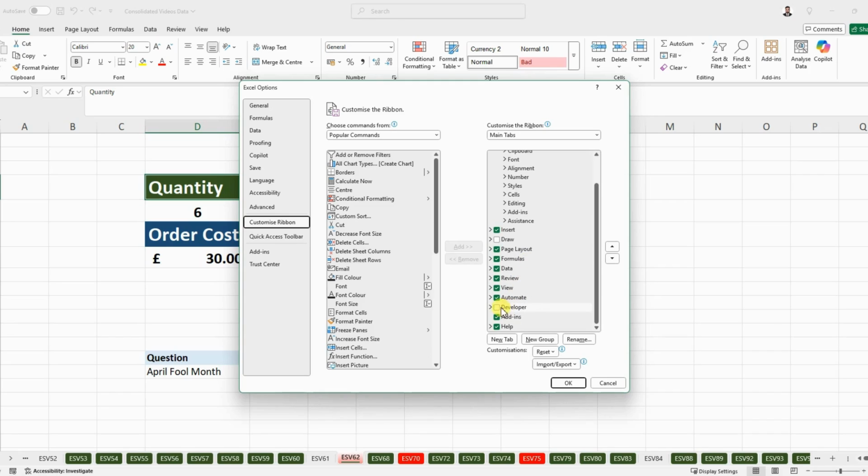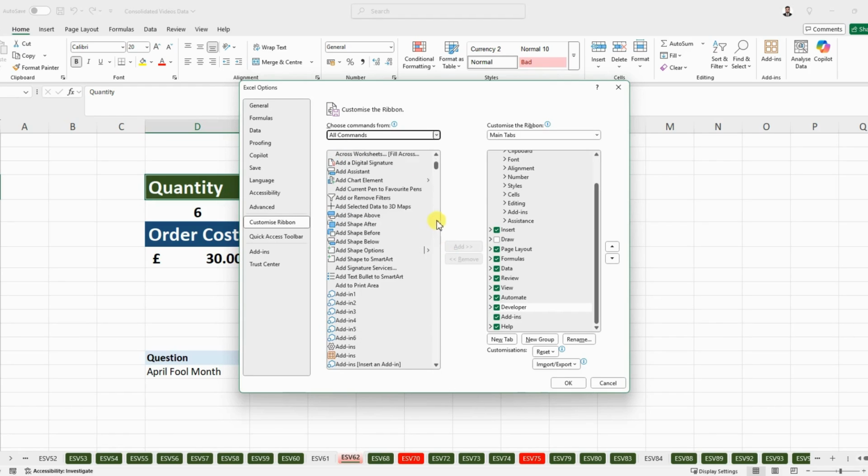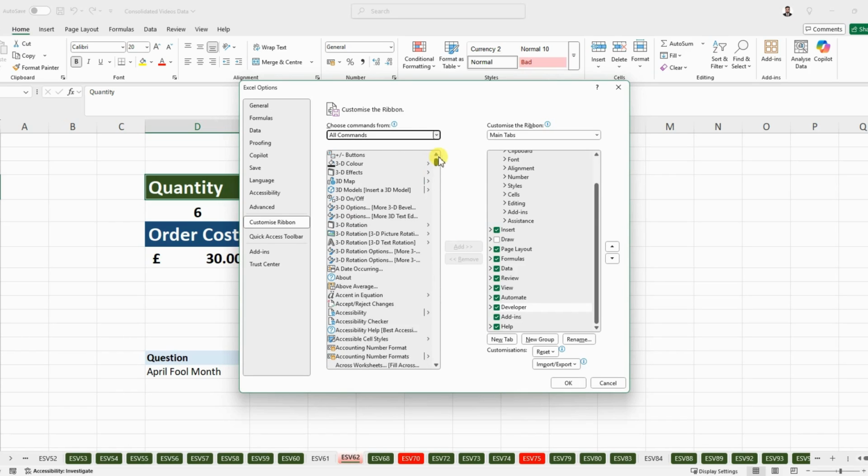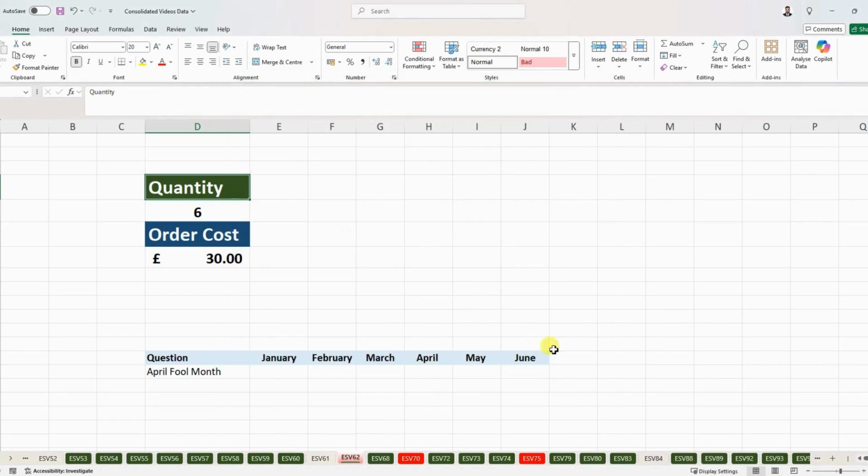So I will take this one and add it to my ribbon. If you can't see the developer tab, click the dropdown on the side and say Show all commands. From all commands you can find the Developer tab and simply press the Add button to add it within your tabs. Mine is already here, press OK. Now you can see it has been added before the Help tab.